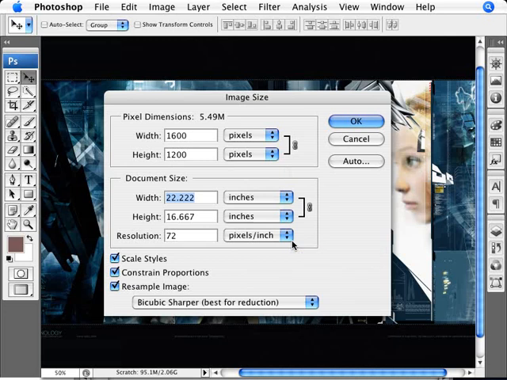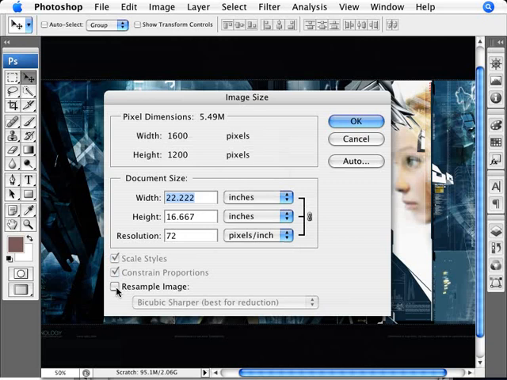If you were to print this, it would be a very big print, but you'll notice that it'll be very low resolution, sort of blocky. That's because there are only 72 pixels dedicated to every square inch. So what you want to do here is uncheck Resample Image for now. What this does is lock in the size of the pixels. It will not change them.